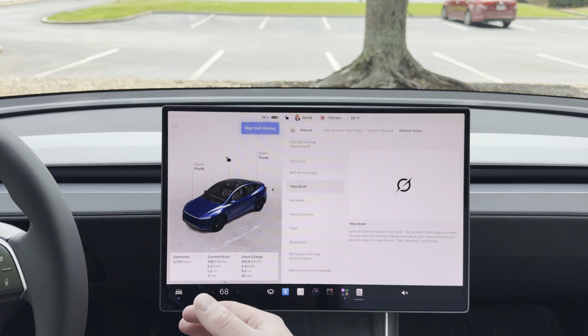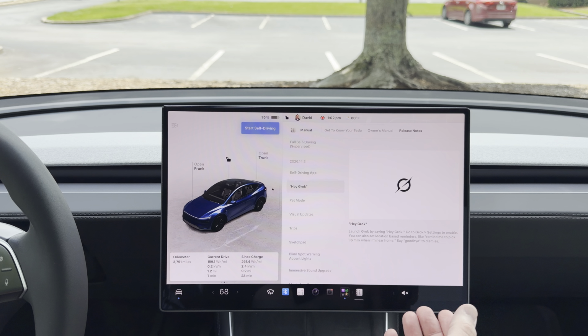And then we've got Hey Grok. They have a launch word for Grok. So instead of having to press the button on your steering wheel or go into the menu and select Grok, you can just say the Hey Grok launch word, and then you can also say goodbye to dismiss it. We'll see if that works well, but I'll give it a shot.